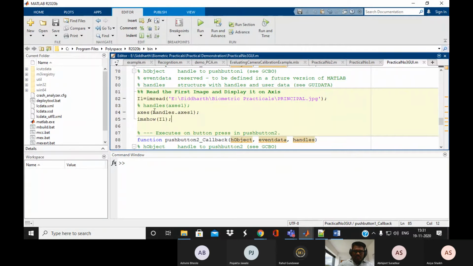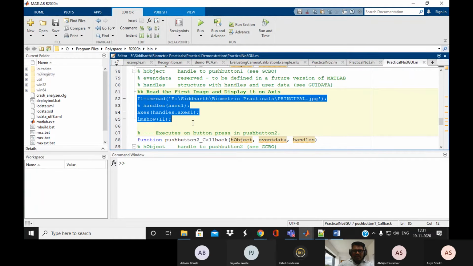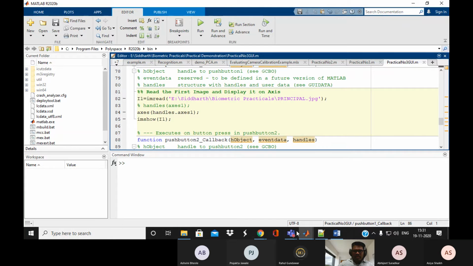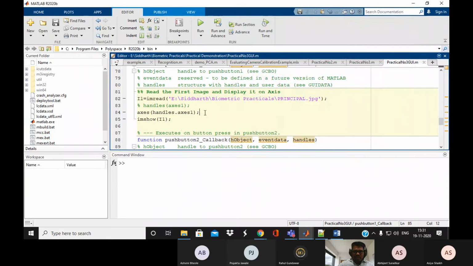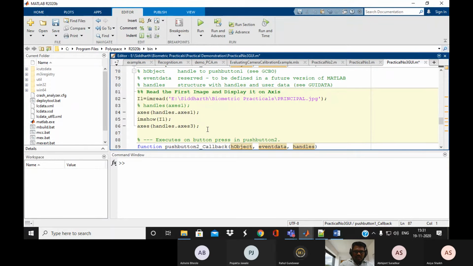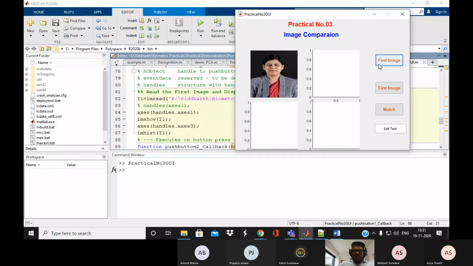Now we want to show it. We want to read another image. After showing, the particular histogram should be plotted here. So we need to handle another axis, handle axis 3, and imhist plot, imhist I1. It will look like this.